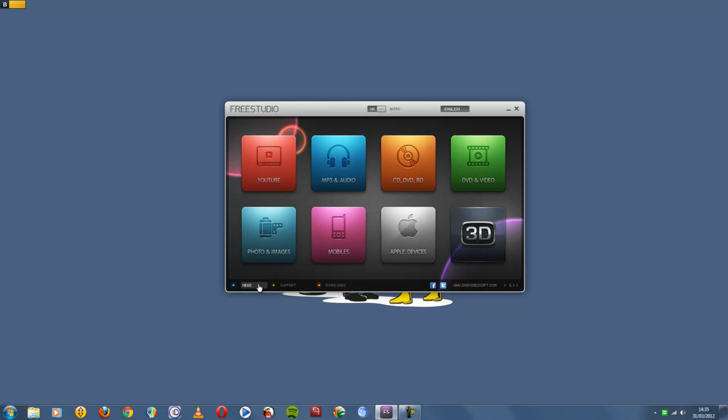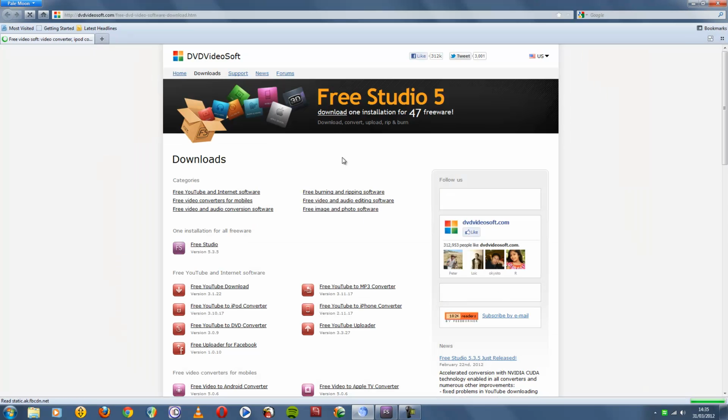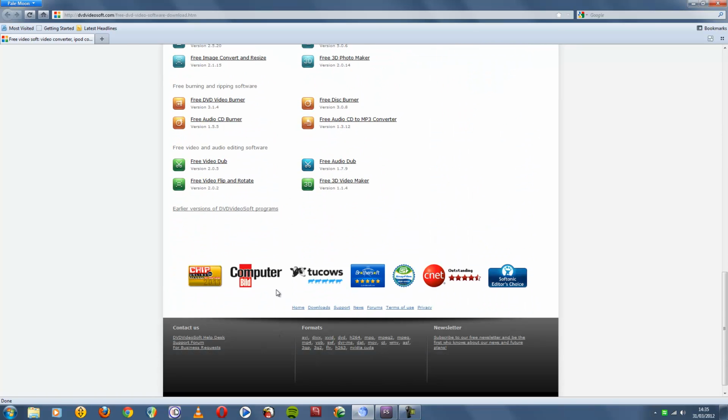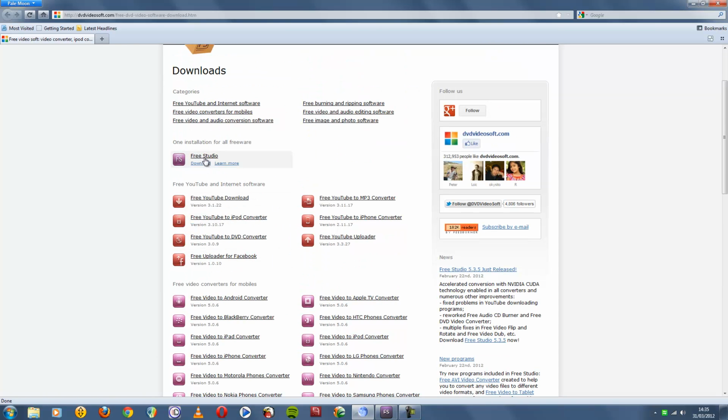Now, to show you the website here. This website is not owned by me, but this is called Free Studio 5. You can download it and install it. It's version 5.3.5. And you've got quite a number of different tools here that you can download and use. So let's have a look at it. Let's learn more about it.